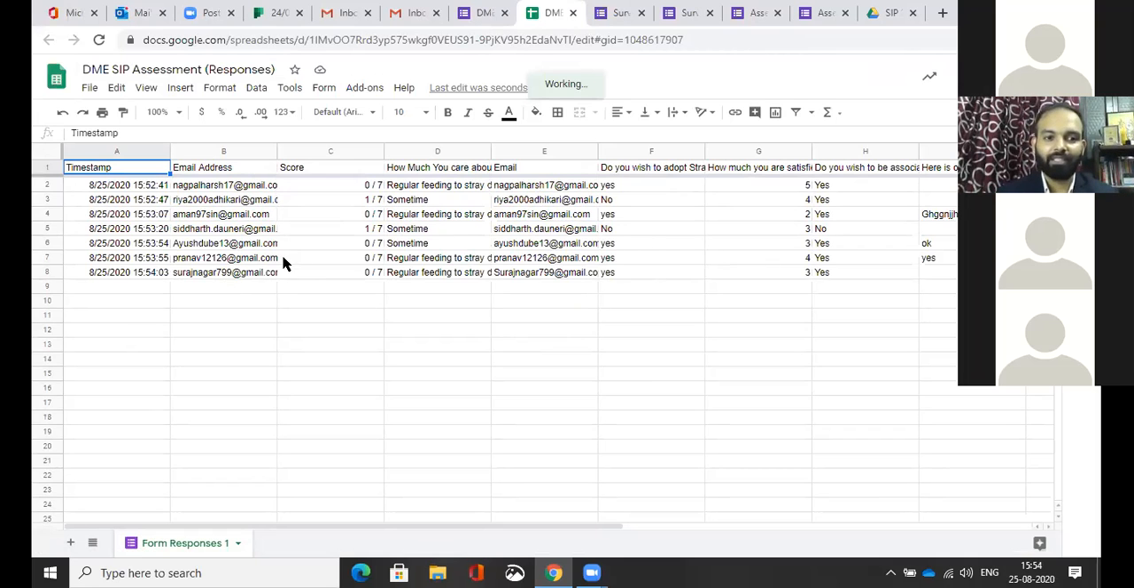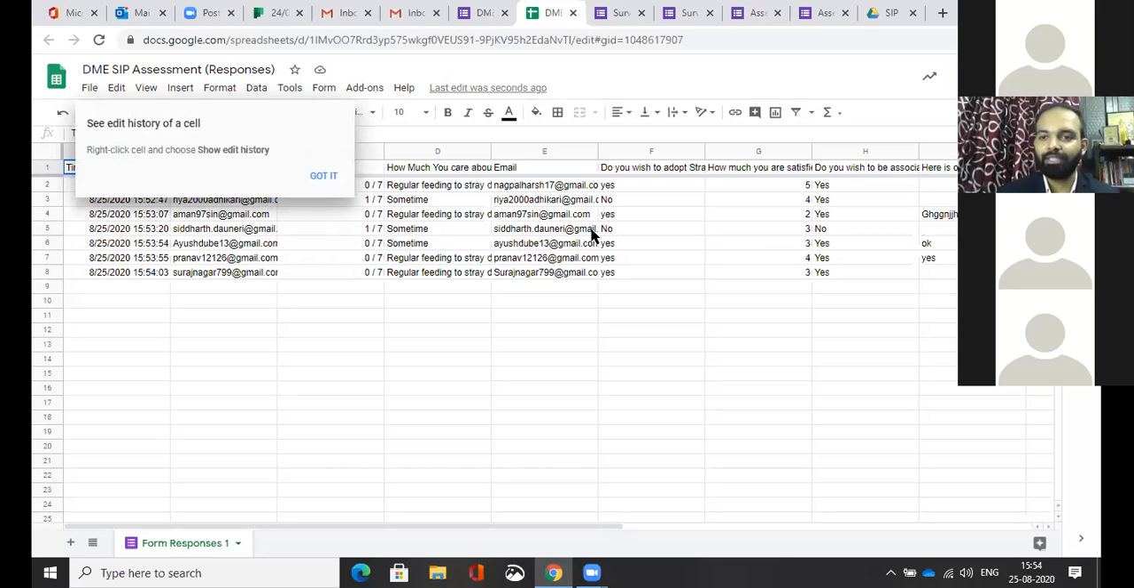Okay, can you see? These are the responses which are coming live on my sheet. And I can do a lot of operations, whatever I can do with my Excel. This is the Google version of Excel. We call it Google Sheets.